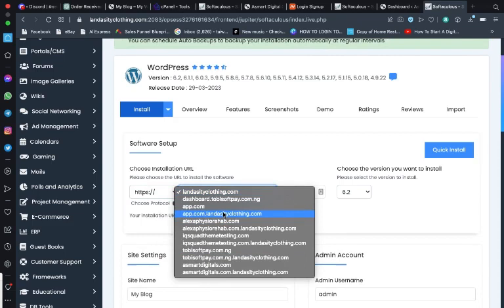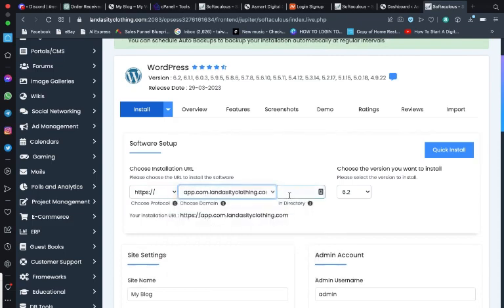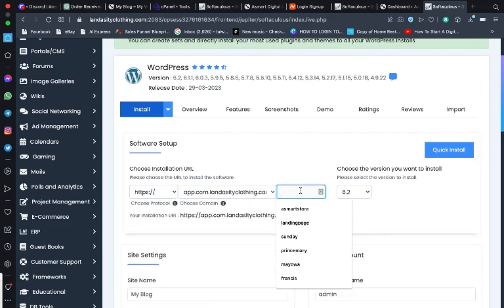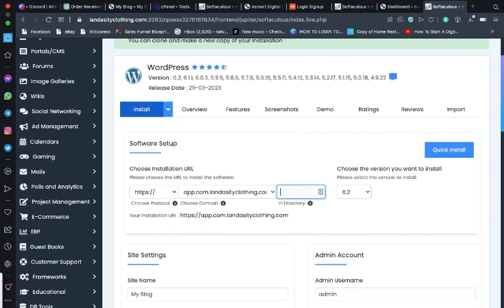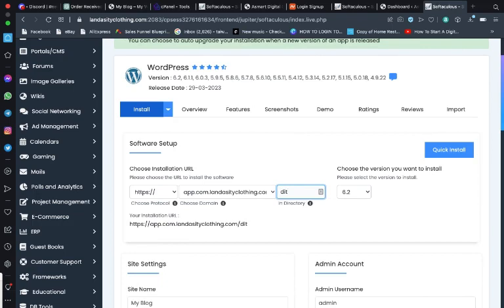Then you can click on the domain name that you want to install your WordPress on. On this domain name, I've already installed something in the main directory, so I'll be using a directory now, a portion of the website. Let me just call this web design training. I have web design training. Let me use digital training. Digital training.